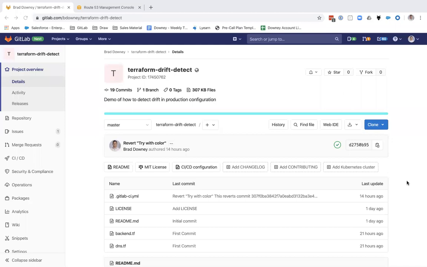Hello, my name is Brad Downey, and I'm going to walk you through a quick demo of how to detect drift in your infrastructure when using infrastructure as code. I've got a small example project here called Terraform Drift Detect.